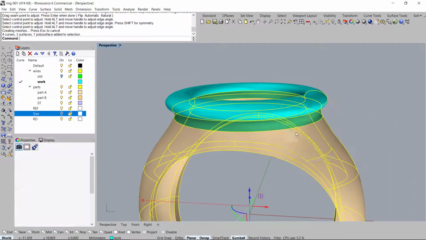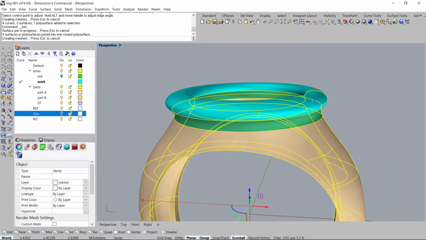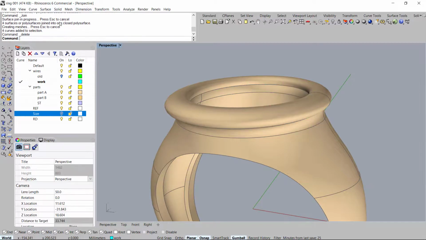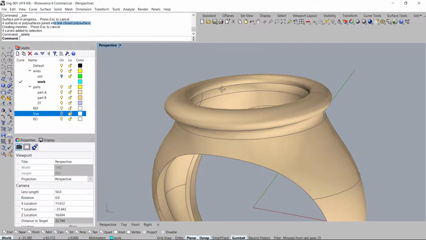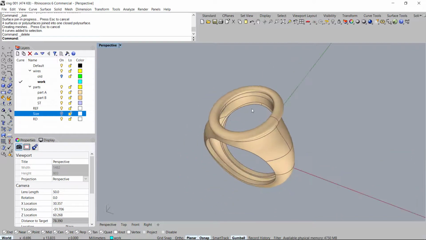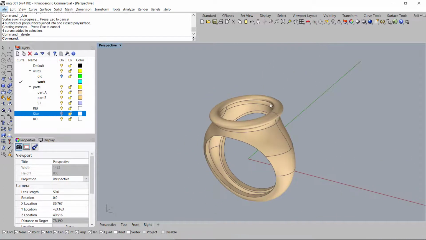So now we can actually select everything, join it. If we select the curves, delete it. If you look in your command line, it's one closed surface. It's nice and clean. It's actually ready to be cast. The only thing left to do now is, let's see.